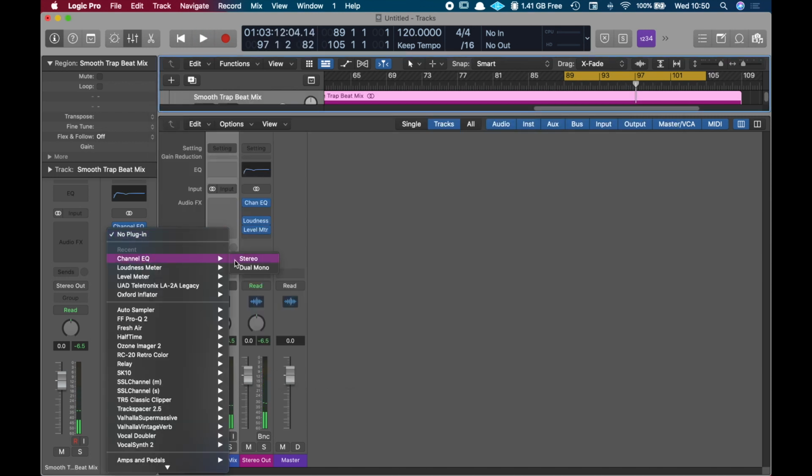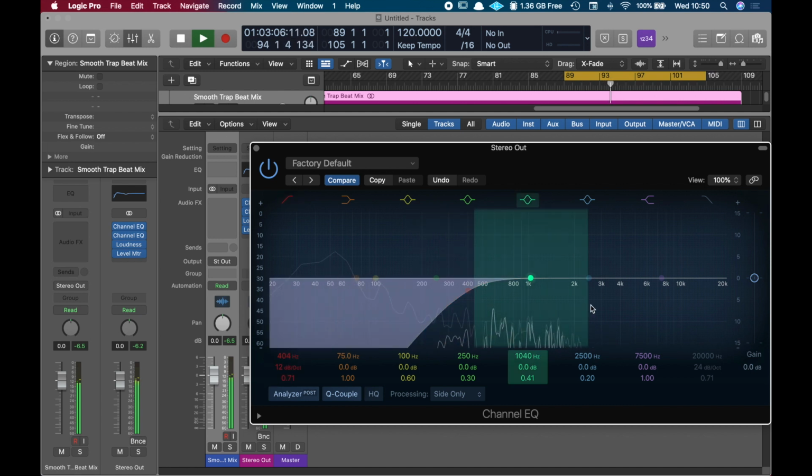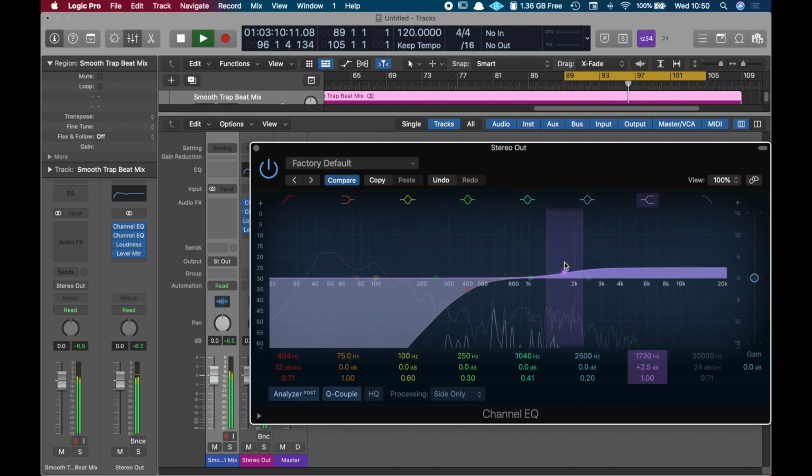Then let's go to the second one to process the sides. We're going to roll off all this low end, and we're going to boost the top end.